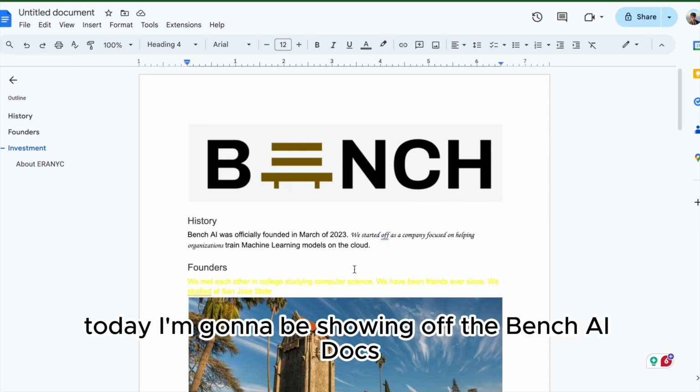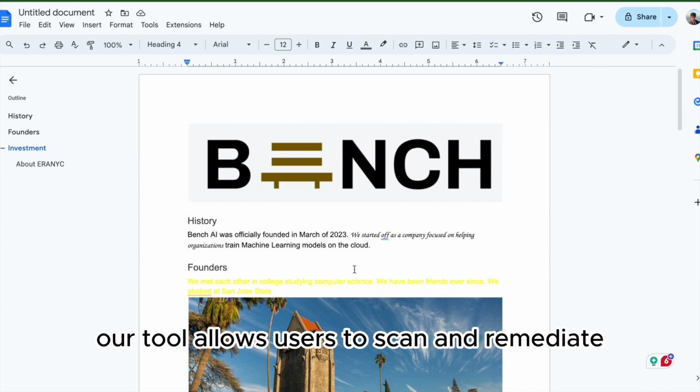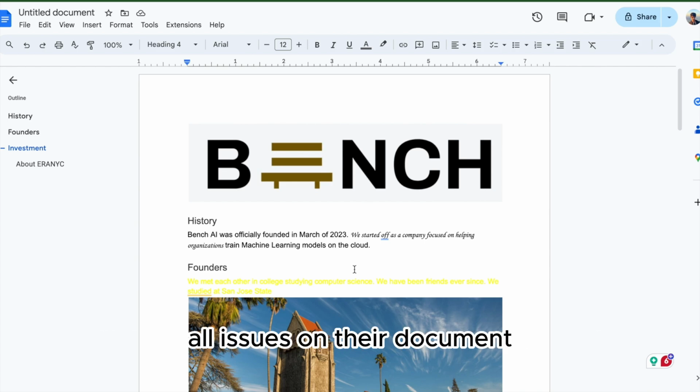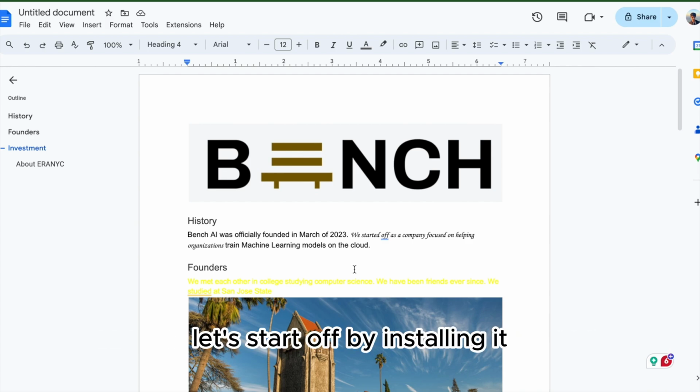Today I'm going to be showing off the Bench AI Docs accessibility tool for Google Docs. Our tool allows users to scan and remediate all issues on their document through the Google Docs editor, so you don't have to leave the environment you're comfortable with. Let's start off by installing it.